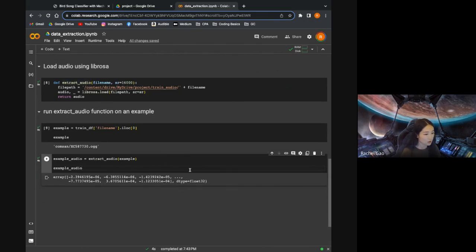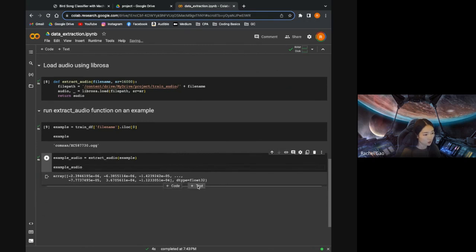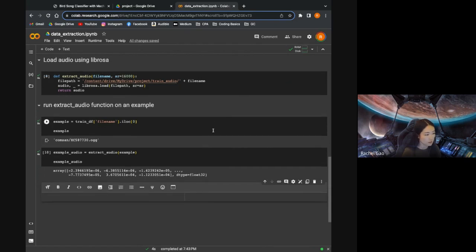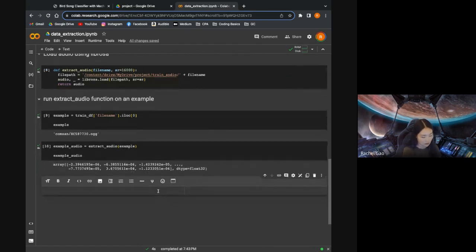I am going to build the intuition for the save audio NumPy function so that I can use the extract audio function to extract the NumPy array for all of the files in my training and test data frame.